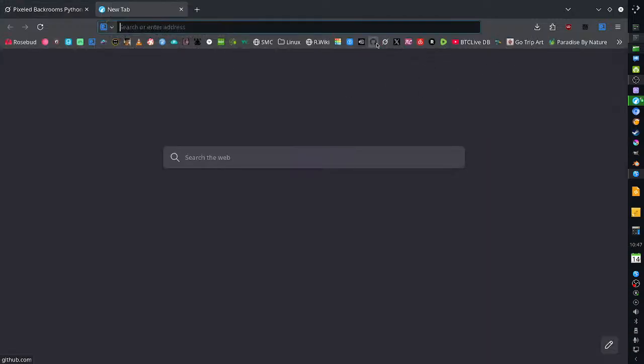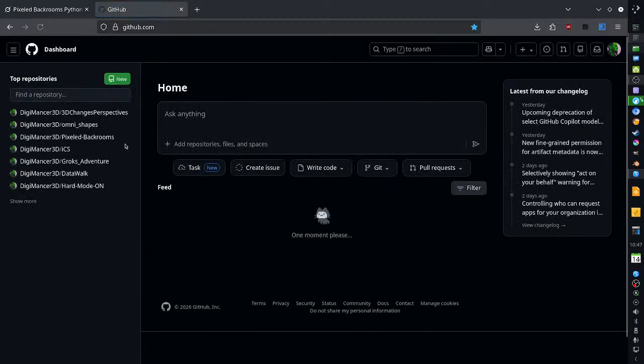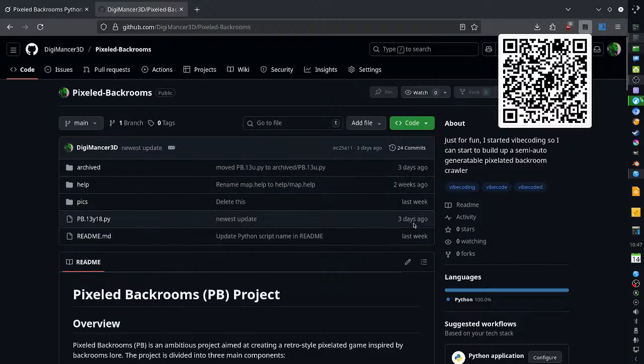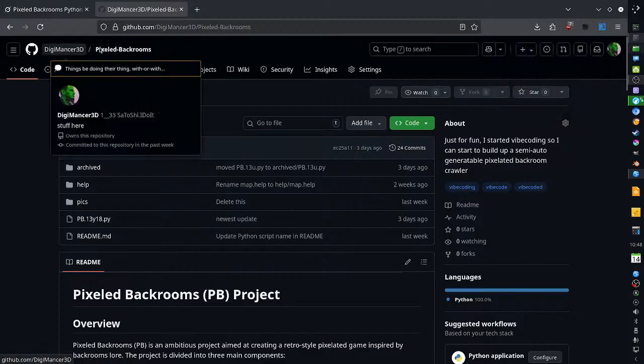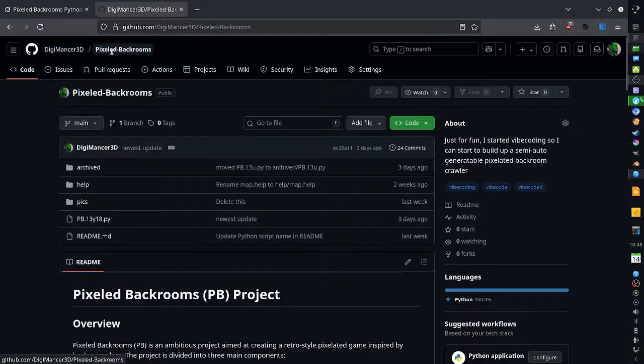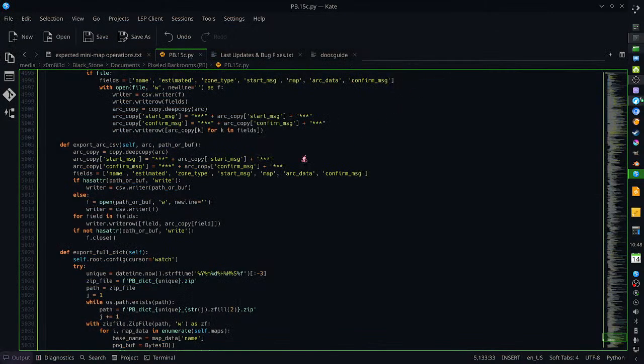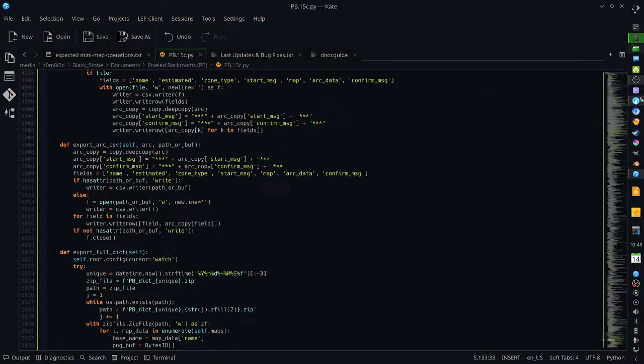Let me actually just go to the GitHub. So here's where it is on GitHub. Scan the QR code. Go ahead and get access to that. It's github.com/DigiMaster3D, DigiMaster3D, and Pixel Background. Right now, what it wants to be is something different than what it is right now. Right now, it's just a map maker. It's in the process of becoming more. So let's pull it up.